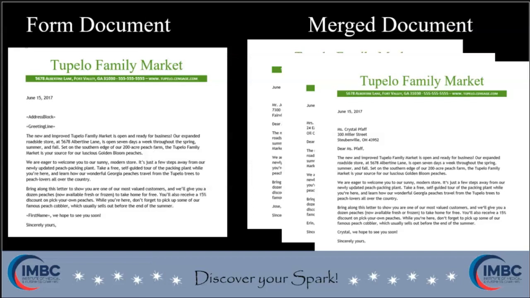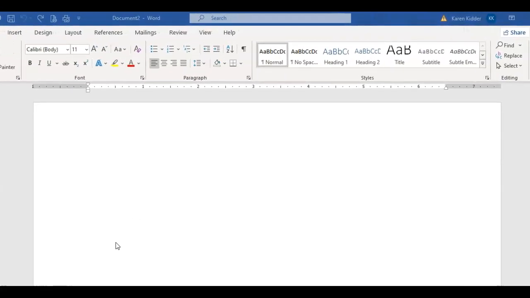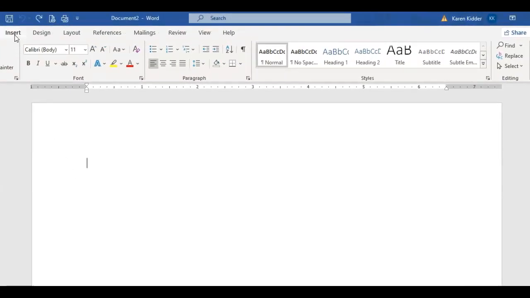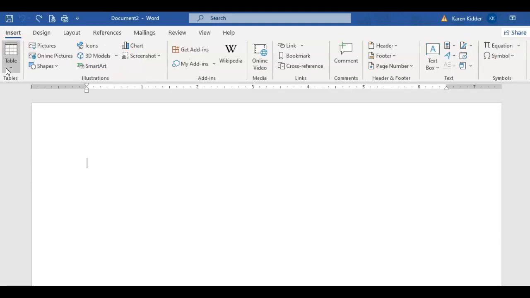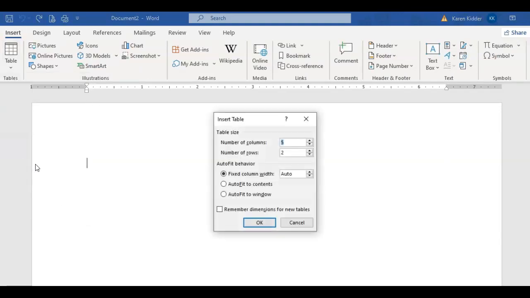So let's jump into Microsoft Word, and I'll show you how to create a data source from a Word table. I'm going to start by showing you how to create a data source using a Microsoft Word table. So we go up to the Insert tab. We go to the Tables group. We're dropping down on Tables, and we're choosing Insert Table.